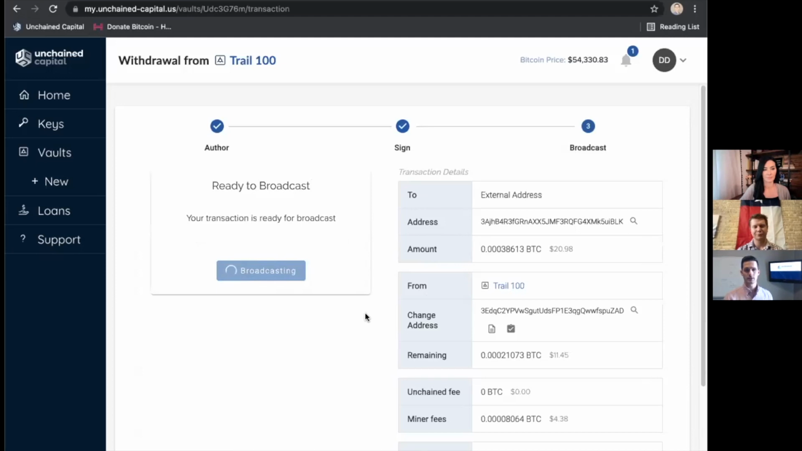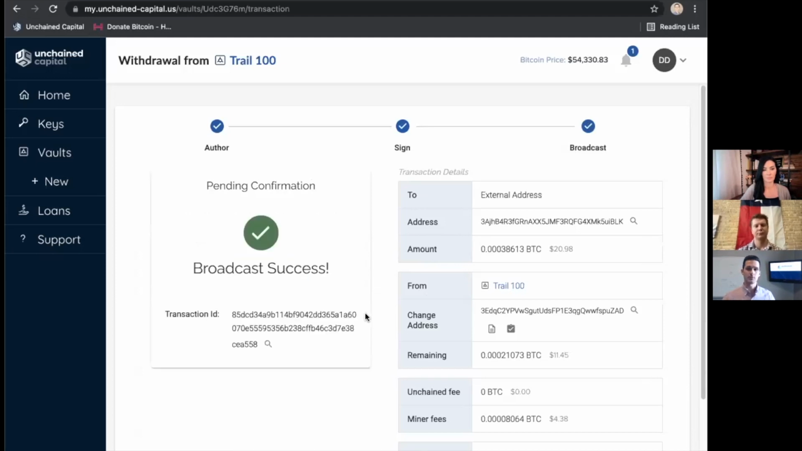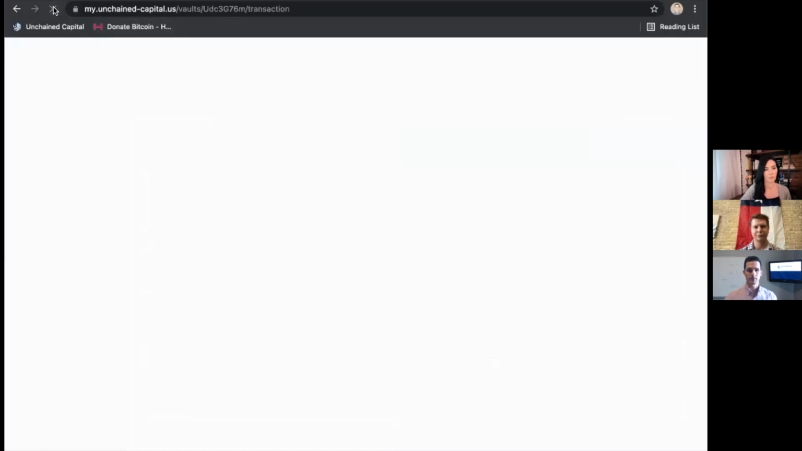broadcast. And now, similar to Bitcoin being deposited into your vault, now it is getting ready to be picked up by miners and broadcast to the blockchain, permanent record, public ledger for everyone to see. This says broadcast success. So now I should see up here, as I refresh my page.